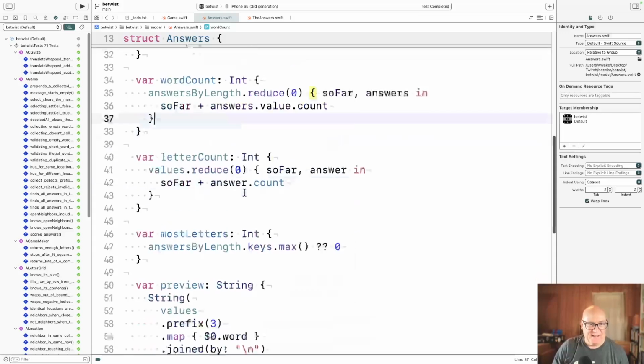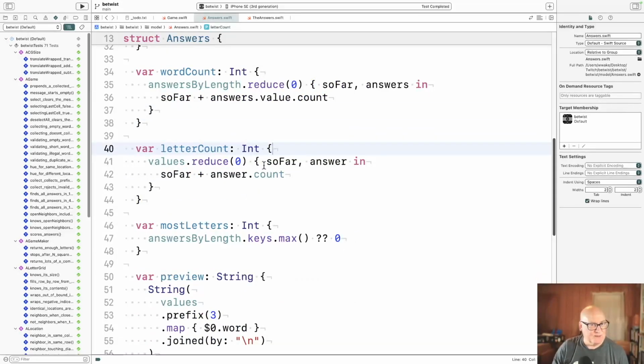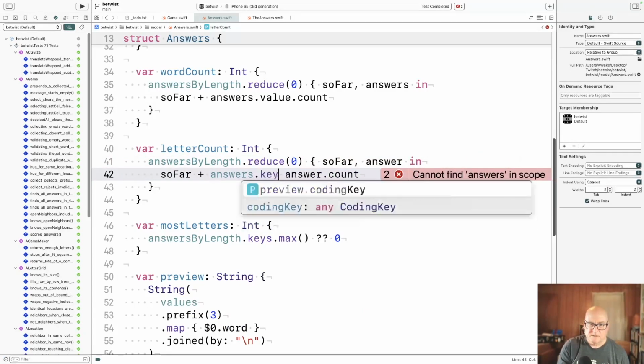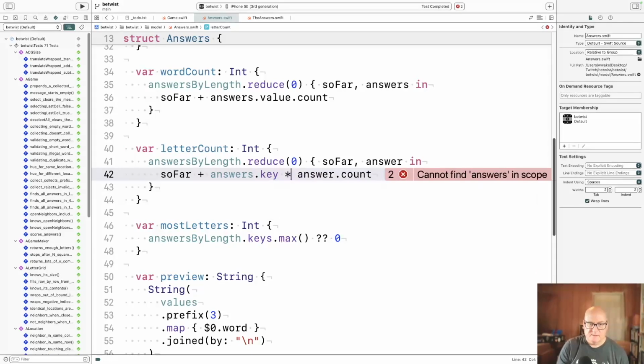Good. All right. And then letter count. Well, I think we can be clever. That may be risky. But answers by length. Again, we've got the key and the value. So the answer, if we had the key, that's an int. Isn't it key and value? All right, I want to say times answers. Oh, answers dot value dot count. So how many letters are in this word length? Take the length times the number of answers that have that length, and you've got the total answer length for those things, I believe.